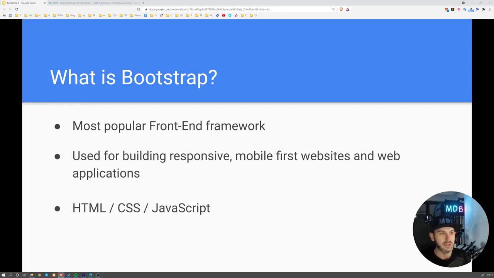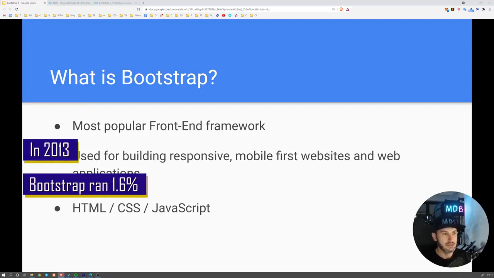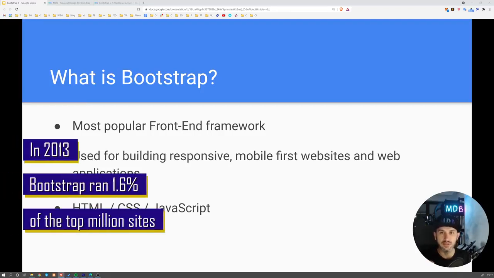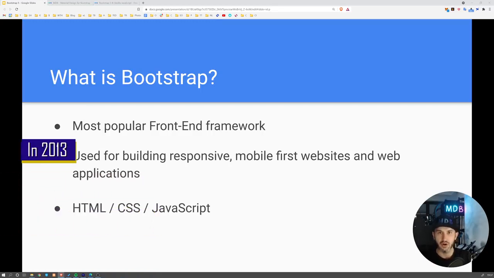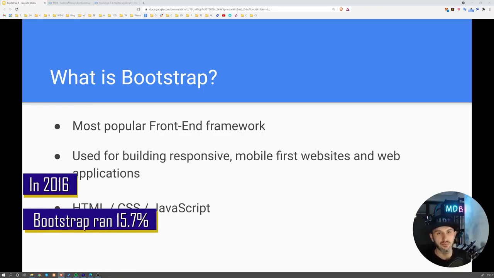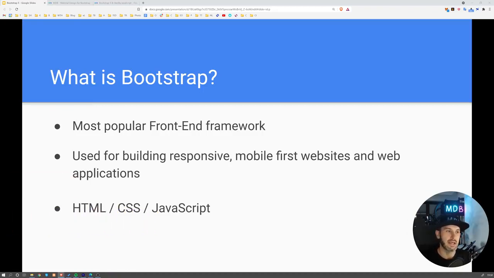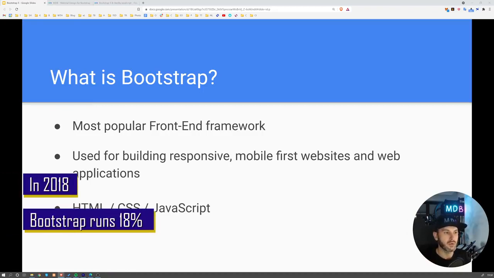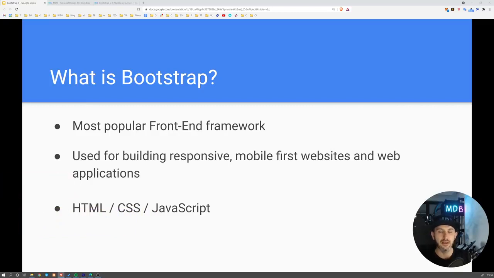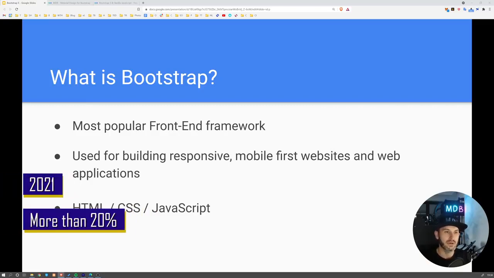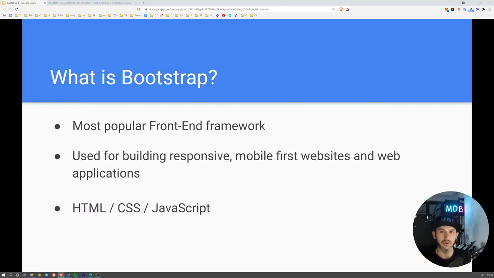So let me give you some numbers. In 2013, Bootstrap ran 1.6% of top million sites. Then back in 2016, Bootstrap ran already 15%. In 2018, it was already 18%, and nowadays it's more than 20% around the globe. So it's a huge number. It's a really, really widely used library.